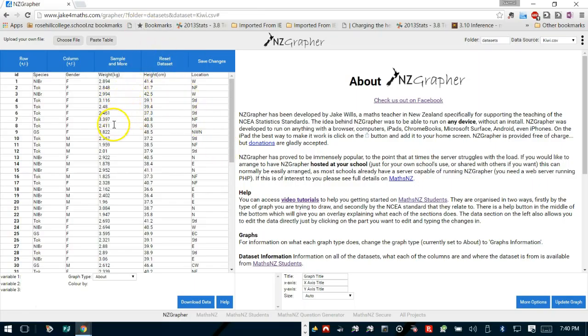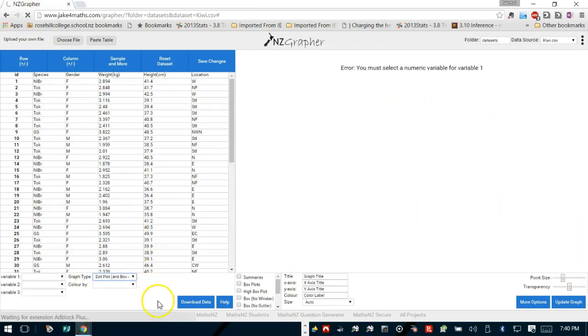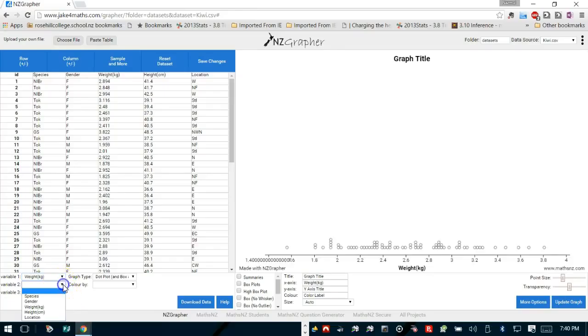Once I have that, I'm going to go through the process. I have to choose my specific graph drawing process, which is the dot plot and box plot. I choose the variable. Let's go for the weight. I need a subgroup. Let's go for gender to keep it simple.